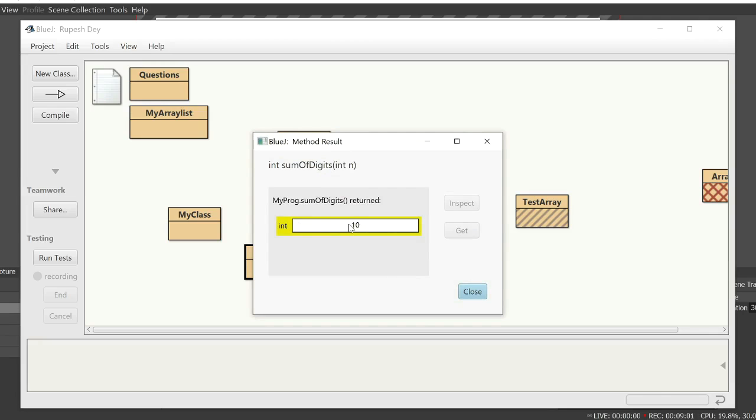Understood? So for this function, you will not get any output because no println statement is written in the function. Only the return statement is there, which is returning the value. This dialog box is showing the return value of the function. Okay.